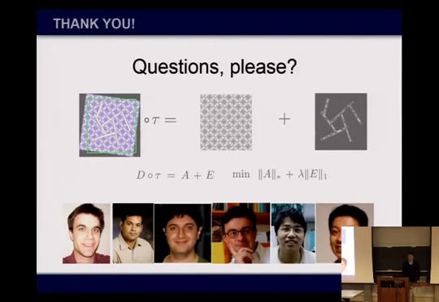Maybe just take one more question. I'll just ask a quick one. Once you've decomposed into A plus E, what happens if you run the technique again on E, perhaps finding some higher rank structure within E?